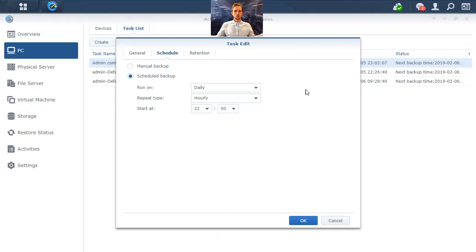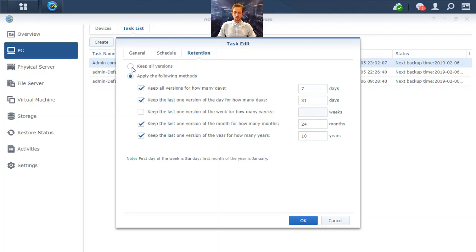But then how long do you keep these different backup images? You can choose here to either keep all versions or to apply a more sophisticated method of rotation. Here I've defined that I want to keep all versions for every hour of the first 7 days. Then after 7 days, I want to keep one version per day until 31 days. But then afterwards, I've defined down here that I keep 1 version per month for 24 months. And then afterwards, I keep 1 version per year for 10 years.